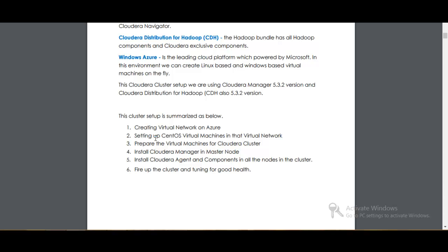Then I'll set up two CentOS virtual machines on that virtual network. Then I'll show you how to prepare your virtual machine for Cloudera installation. Then I'll install Cloudera Manager on one machine, which we call the master machine, and then we'll install the other components on the second machine, which we call the slave machine or node machine. Then we'll see how the cluster looks.